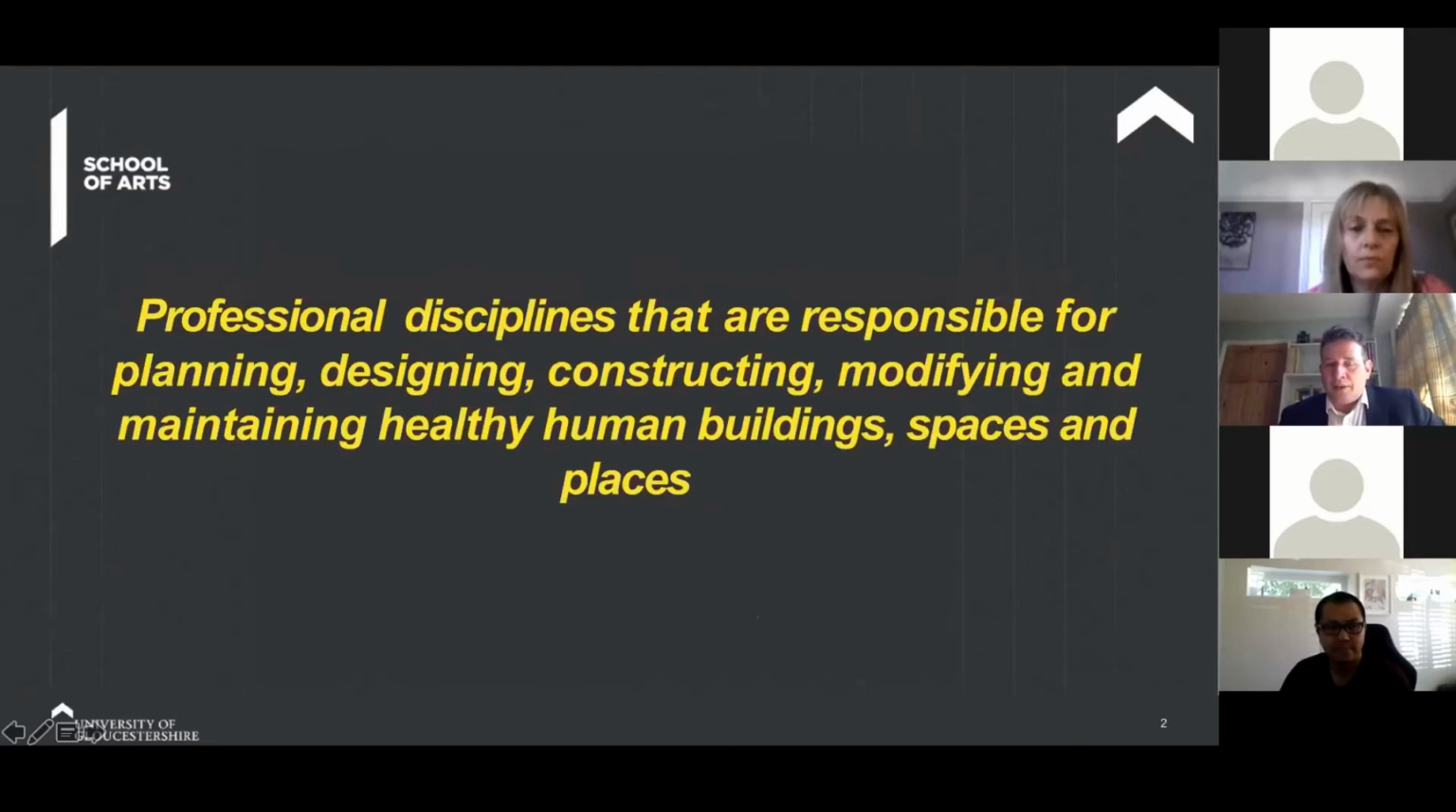These are professional disciplines. They're all responsible for planning and designing the world around us. So everything that you see outside of your windows has been designed or modified or replicated by someone. It's not necessarily natural. And so people are behind that particular development. And so these disciplines actually reflect all of those industries.